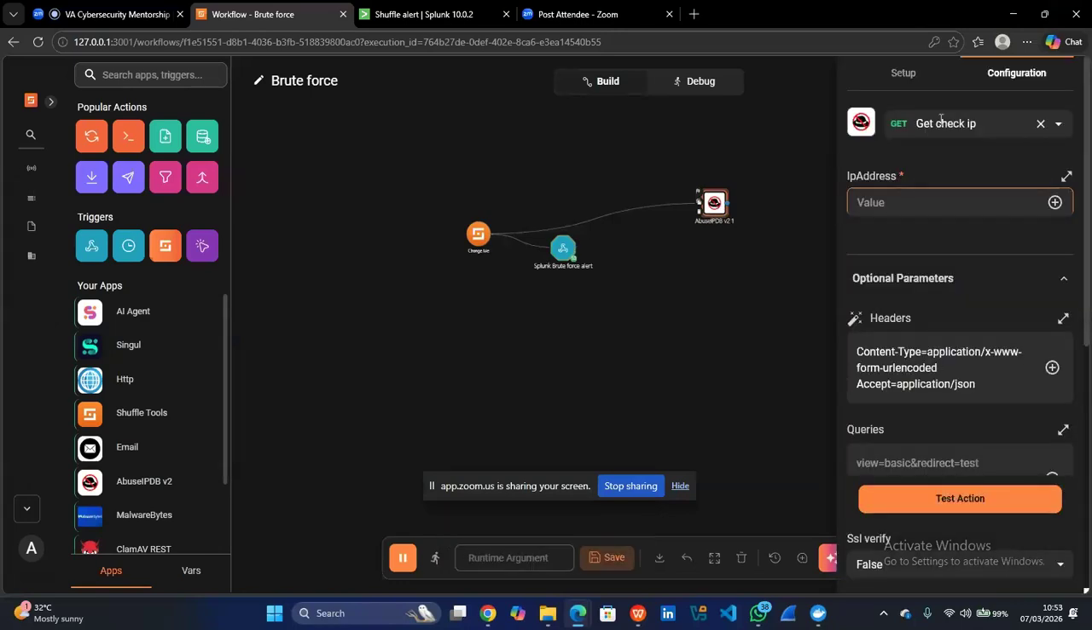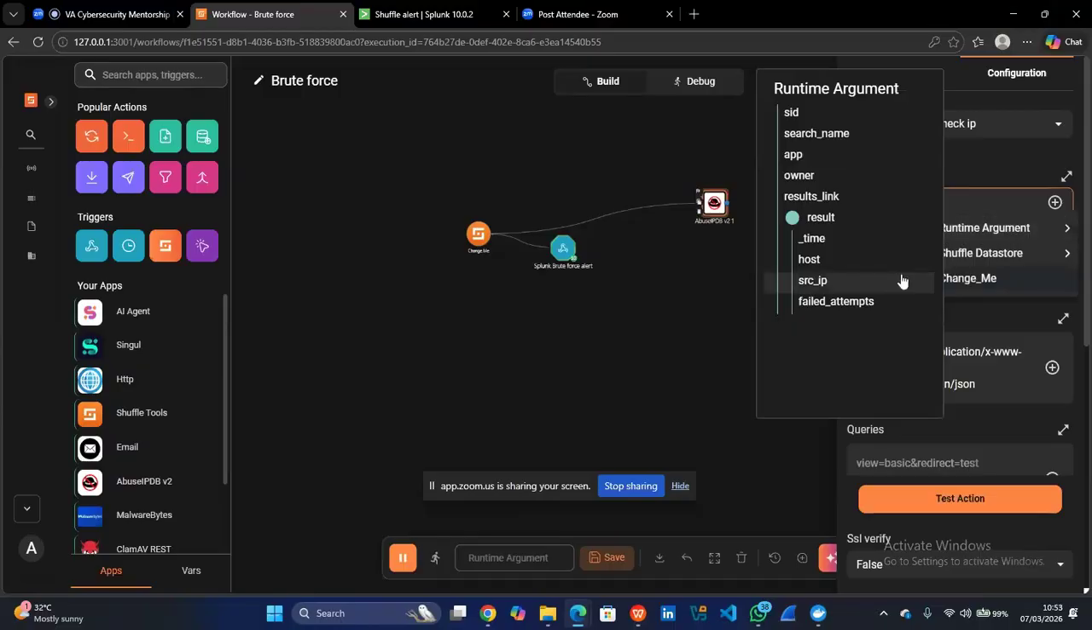As you can see, we already chose the action, which is the get check IP address. If you want to check for IP address reputation, you click on this IP address field. You could type in the address, maybe 172.20.10.3. But no, what you're going to do is click on this plus icon. If you click on this plus icon and click on run argument, it's going to show you results from whatever node you have.